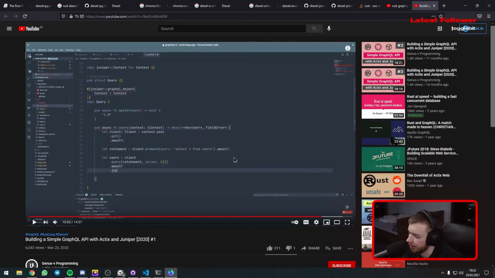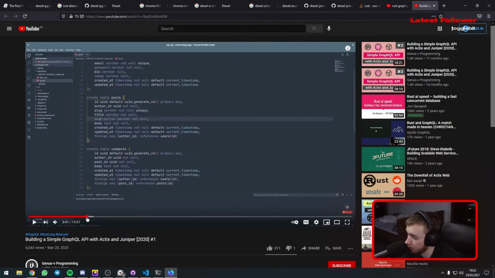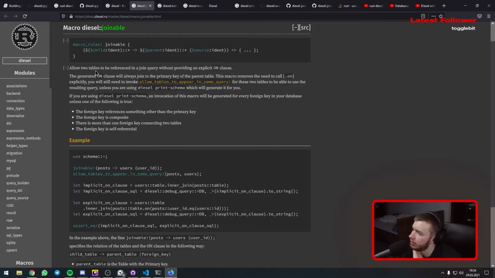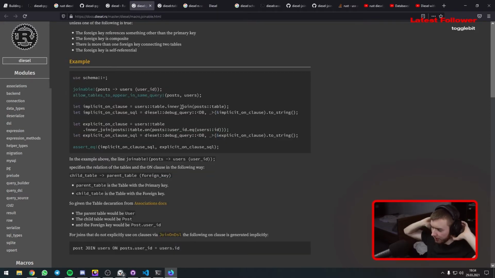So he isn't using Diesel, and at this point I feel like I should do the same, because SQL queries aren't that hard to do for the few data types that I have. On two tables to be referenced in a join query. Okay, wait a second. I think I got it. Okay, I think I'm just really stupid.